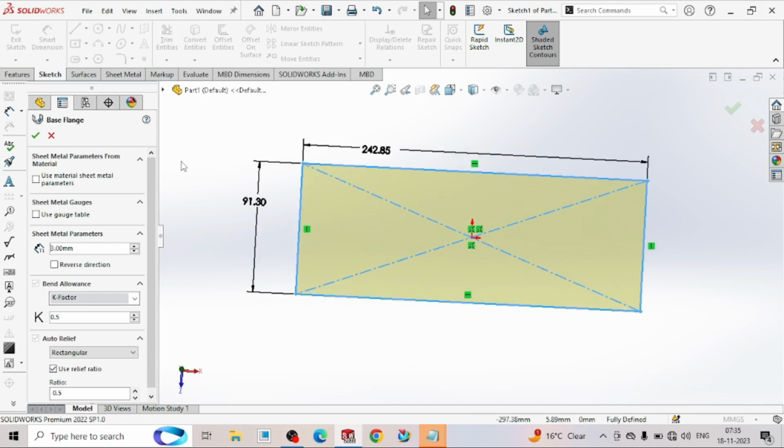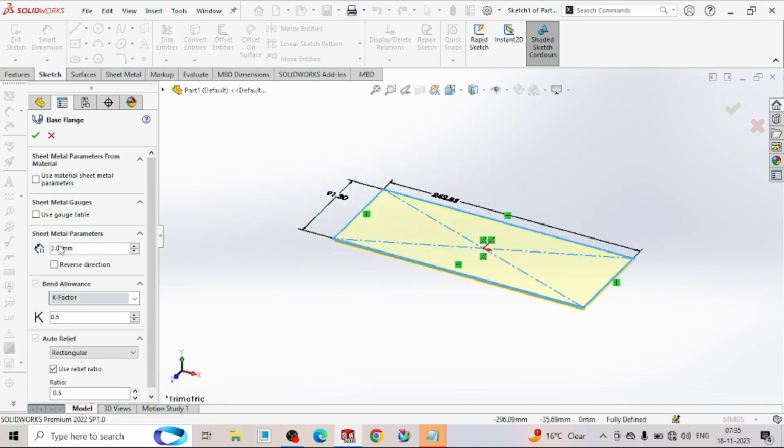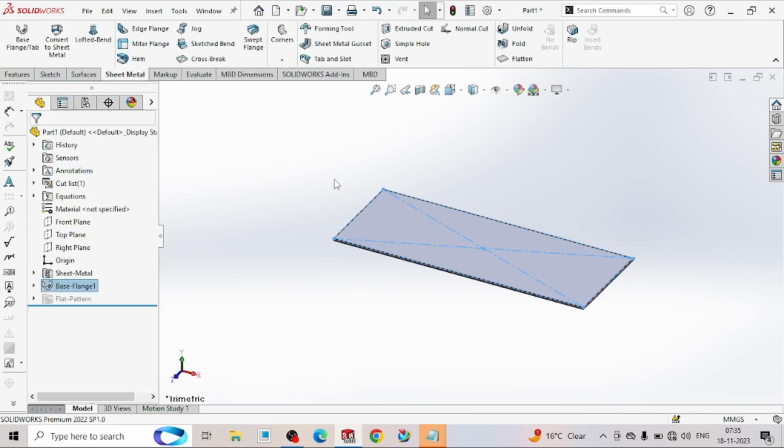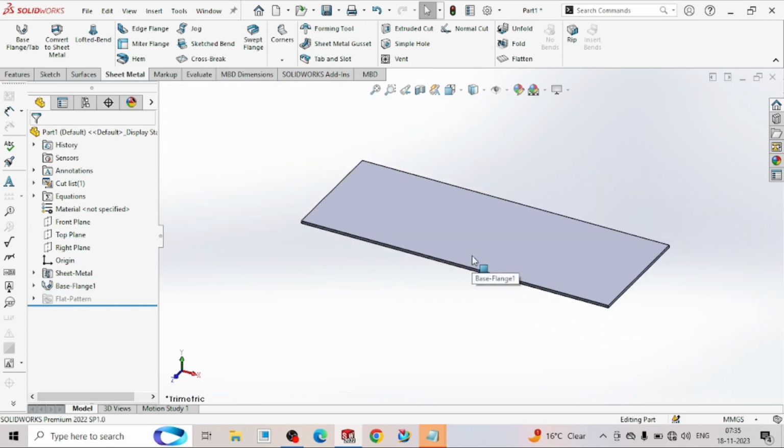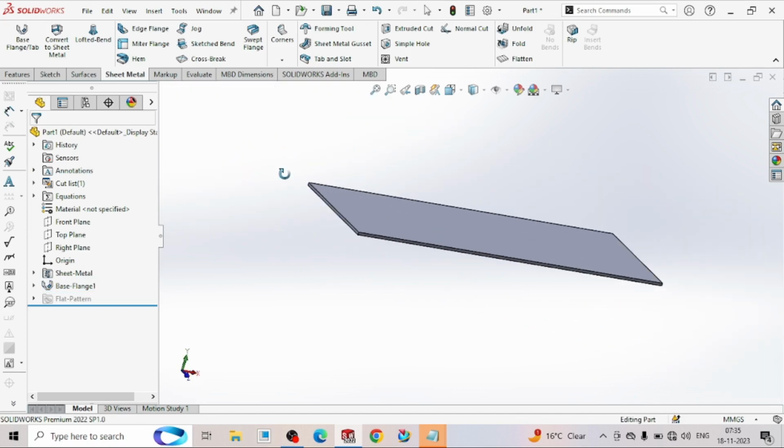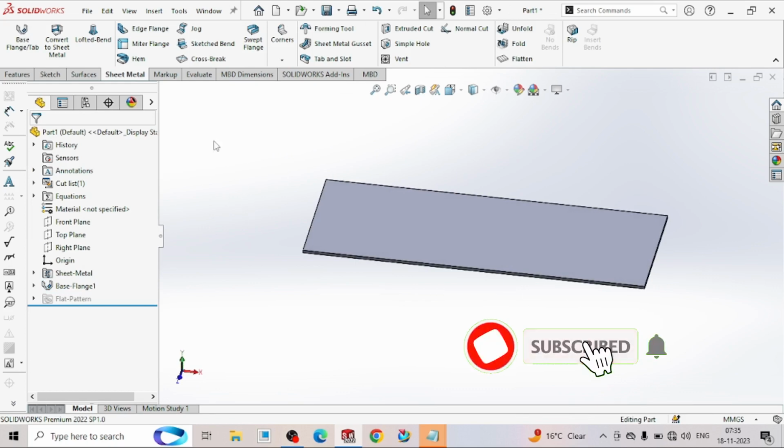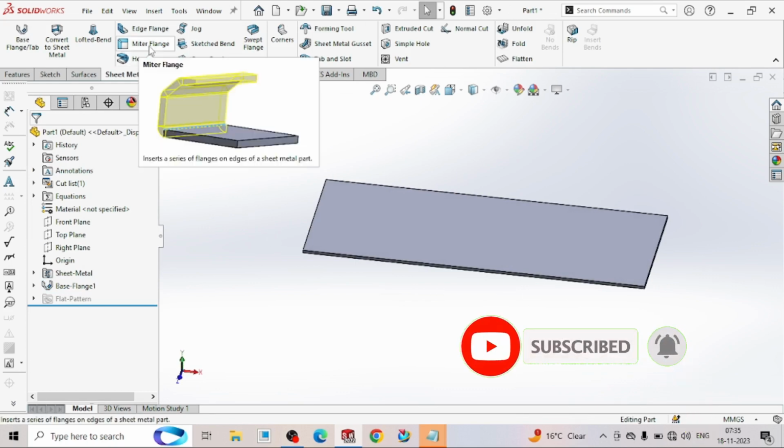Once you exit the sketch, it will ask you to provide the thickness of the sheet here. So here I'm giving it a thickness of 2 mm. Okay, now we can see that the sheet is made. Now we can use the mitre flange to make an edge like this, shown in this video animation.